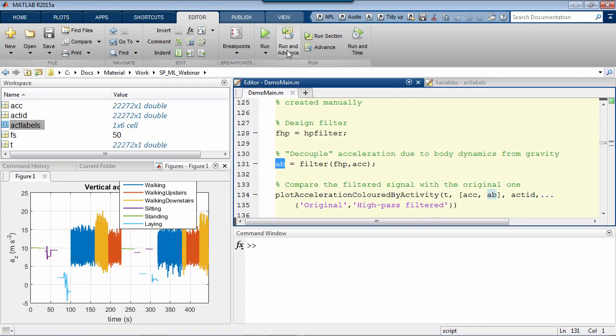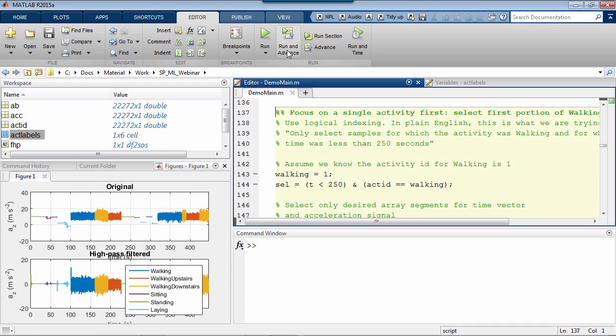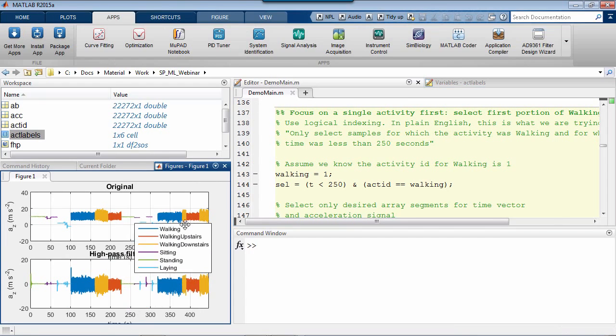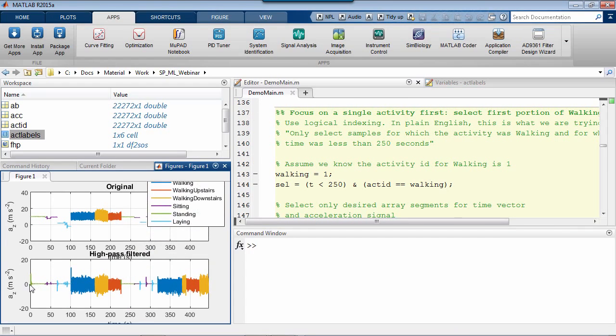If I execute this section, I'm also plotting the new filtered signal against the original one. In the plot, we can see that the new signal is now all centered around 0, as expected, as desired, and some transient behavior due to the filter is present, which is perfectly normal. Now let me focus on one activity at a time. How can I do that?